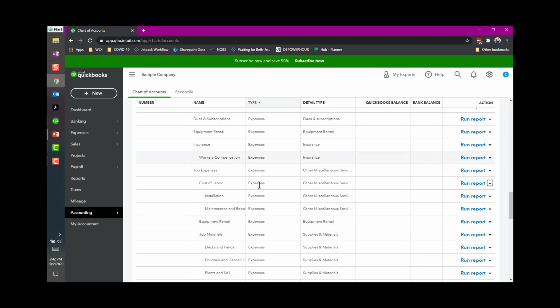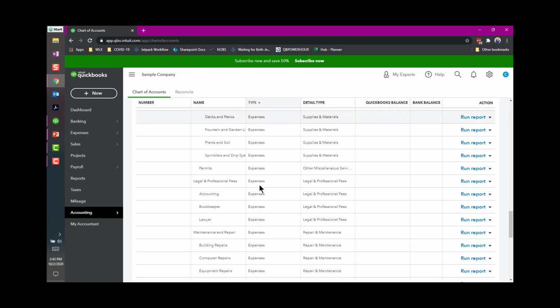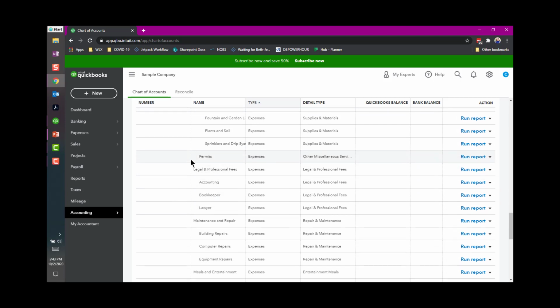So I'm going to pick one and I'm going to show you how we merge these accounts. In this section right here, we see that legal and professional fees has accounting, it has bookkeeper, and it has lawyer. Well, maybe you come in and say, hey, I don't need this to be two separate line items. I think my bookkeeper can be grouped in with my accounting. I don't need it to be two separate lines. That's just kind of cluttering things up.